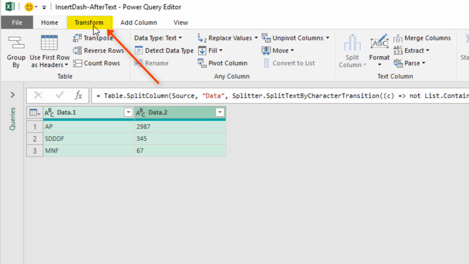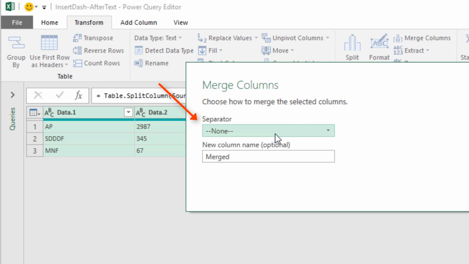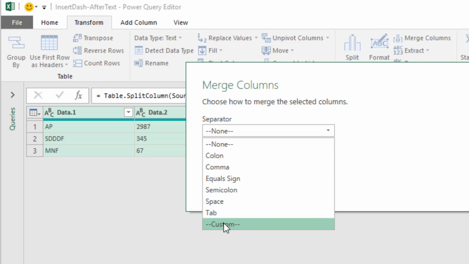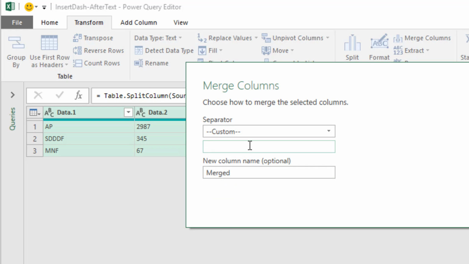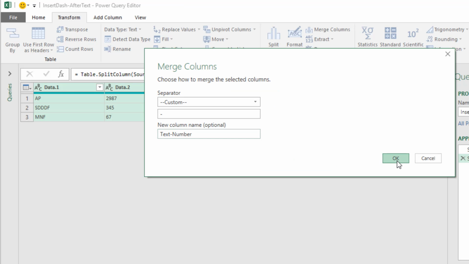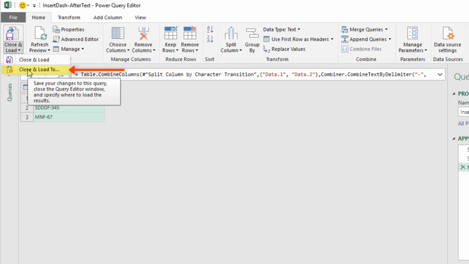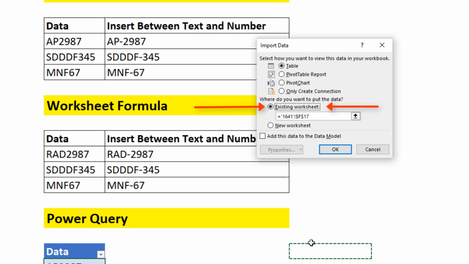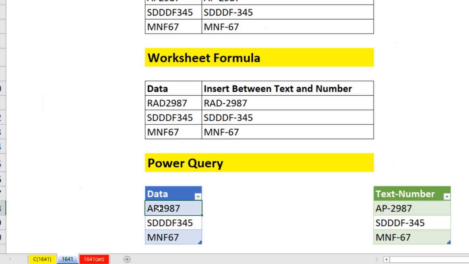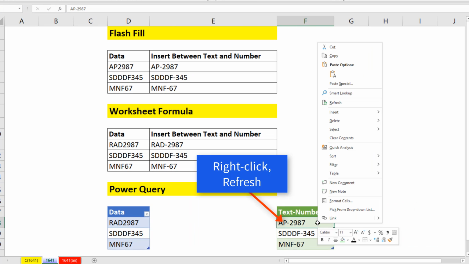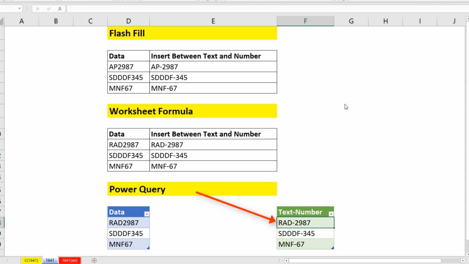Now I go up to the Transform Ribbon tab and over to Merge Columns. It wants to know what the separator or delimiter is. I'm going to select Custom and type a dash. We can rename our column. Then we click OK. Now we can load it. Home, Close and Load dropdown, Close and Load to. Existing worksheet, I'm going to put it in cell F17. Click OK. Now if I change the source data, I have to come over and right-click Refresh.